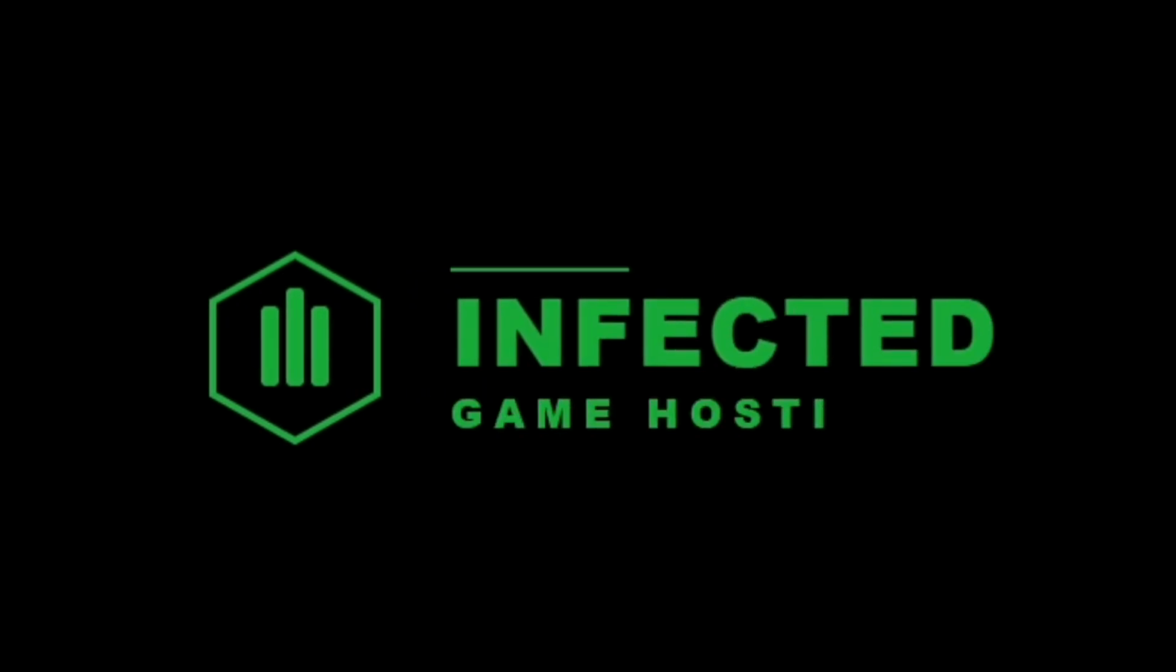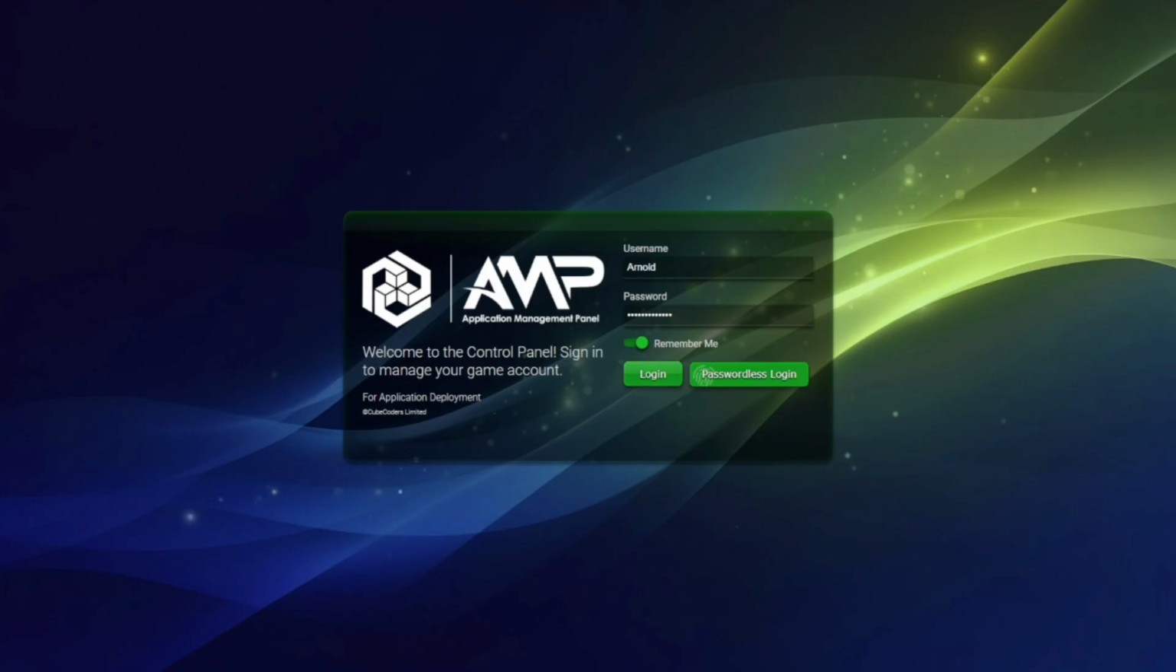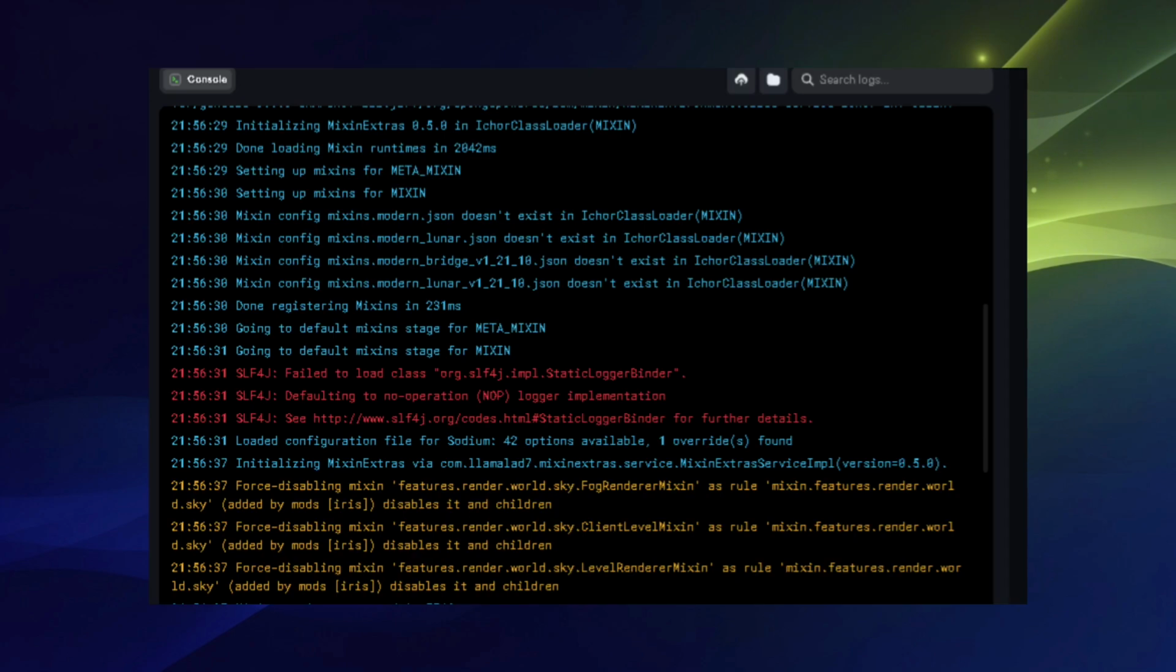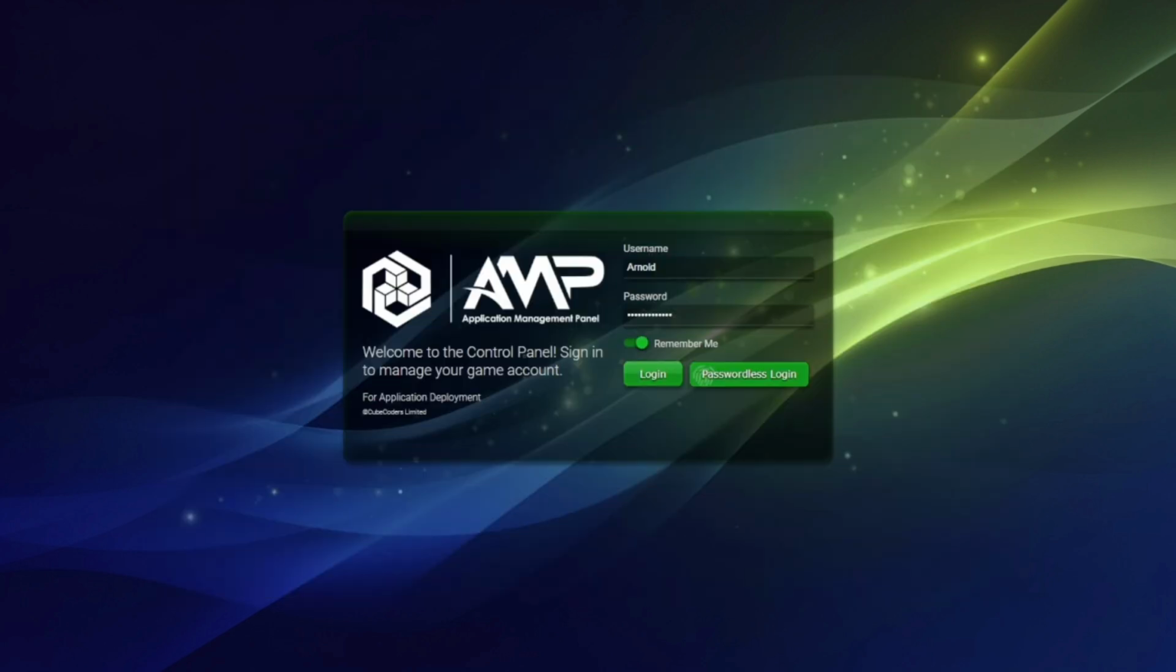In today's video, we're going to show you how to view your server console. The console is one of the most important tools in your server panel. It shows the server's live activity in real time, including startup messages, player connections, errors, warnings, and mod-related outputs. If something's going wrong, the console is the first place you're going to want to check.